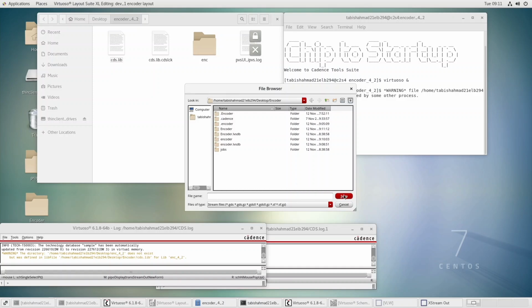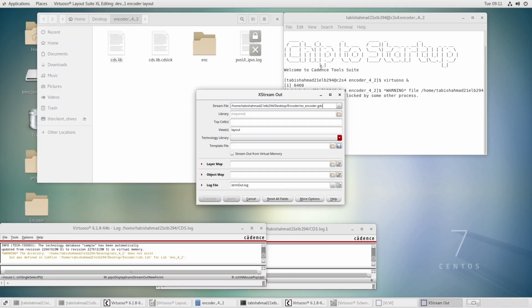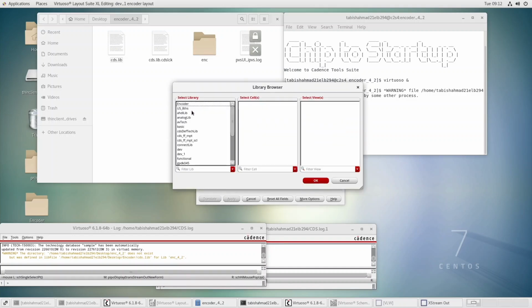Okay, just save it and put some file name in it, like let it be extracted encoder file. So I'm putting this name .gds. Remember to write this extension. Save. Next, library. We already know what library we have used.